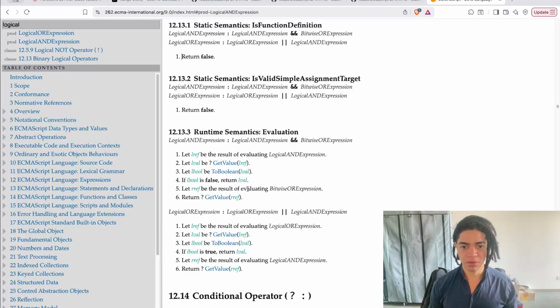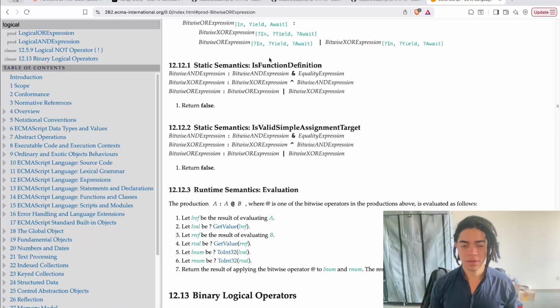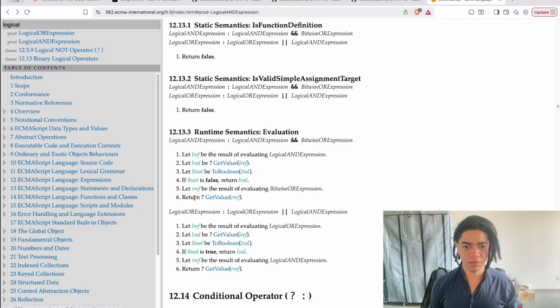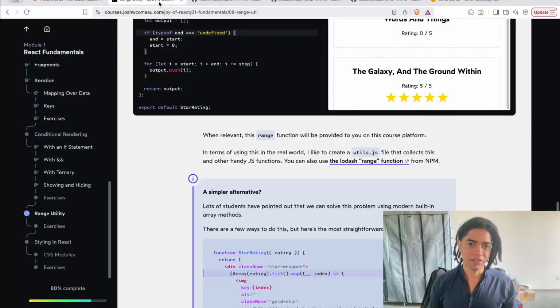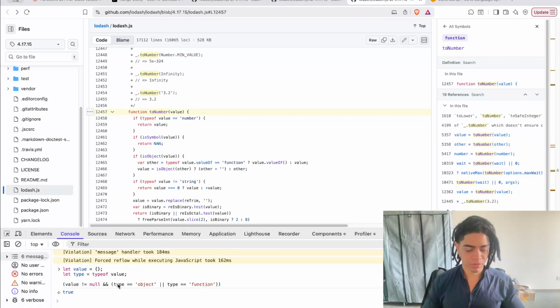Let the right be the result of evaluating the bitwise or operation. And return get value ref. Oh, and what it's returning is a get value, because yeah, it makes a lot of sense. It says, hey, what is the evaluation of this? What is the evaluation of this?